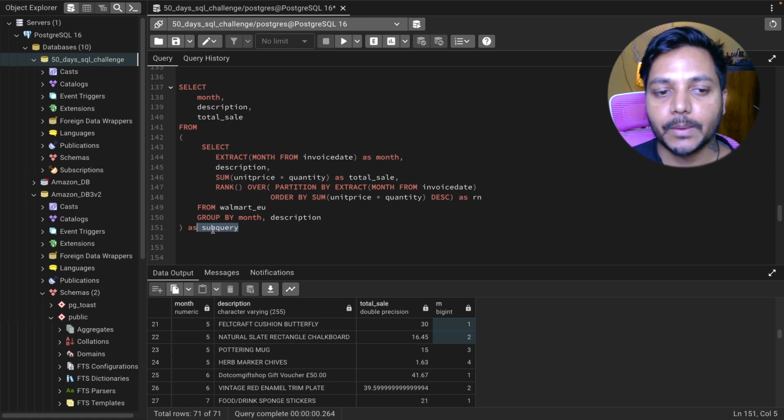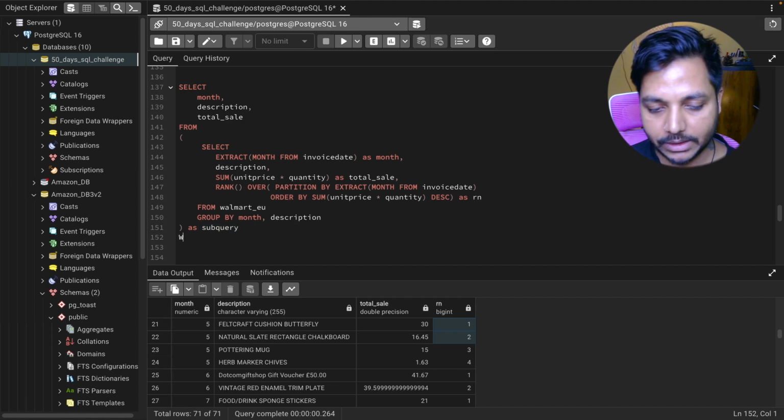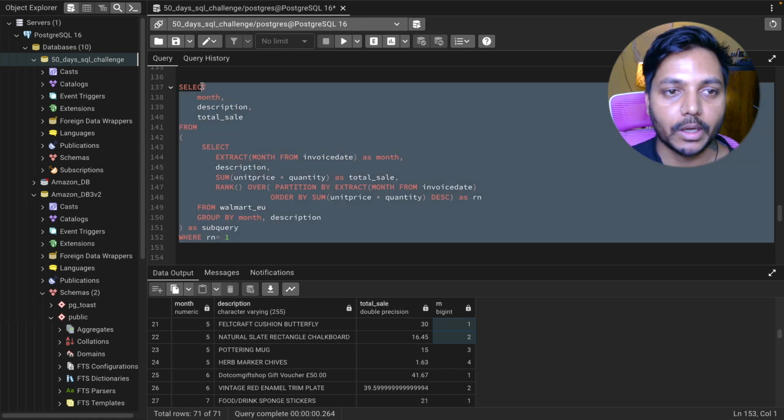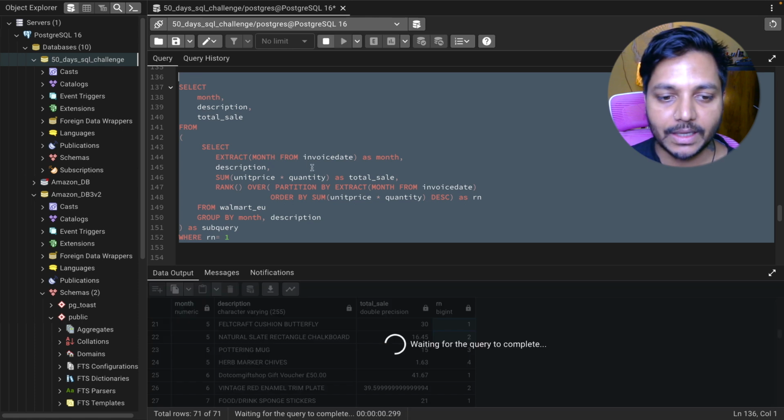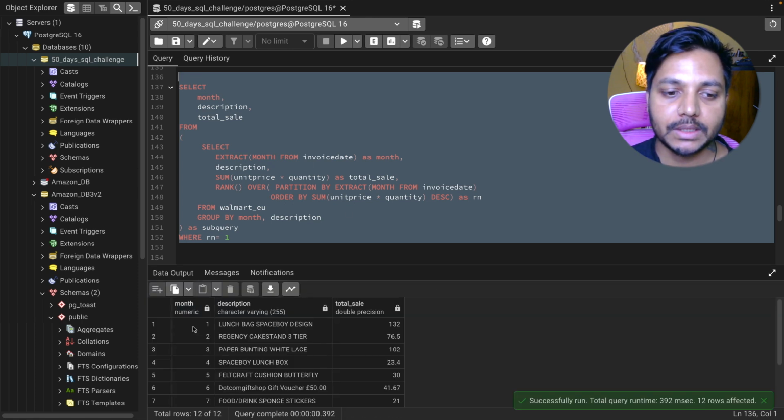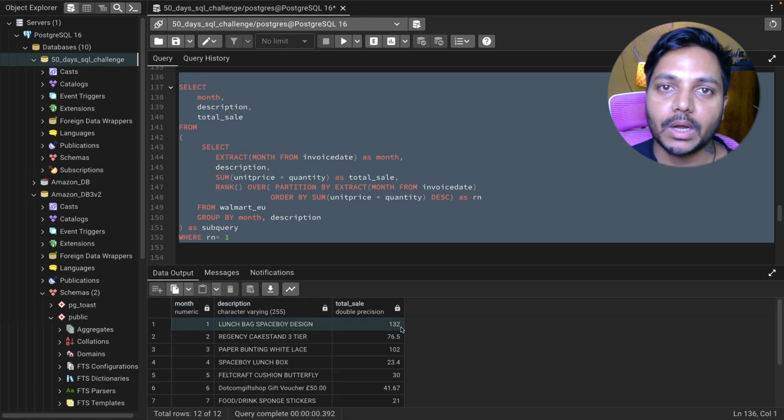Now inside this table, which is subquery, we have a column, right, which is RN. That means I'm saying select month, descriptions, total sale from this table, which is subquery, and basically doing a filter by this RN column. Now here I can say where RN equals 1. Now if I run this query, my problem is solved. Now you can see from each month I'm getting only one product that has got the highest total revenue.